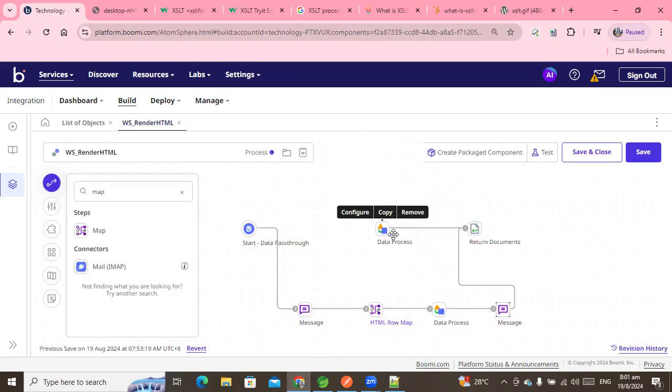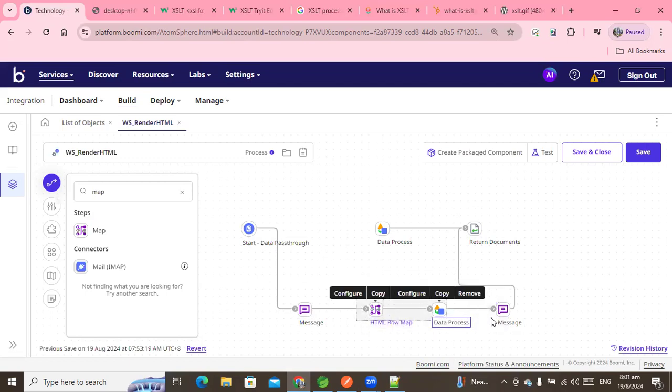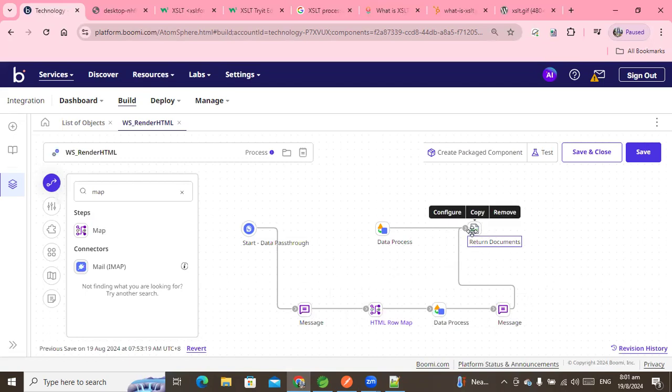It's not that only XSLT can do it; without XSLT we can do it also. But there are some transformations I will show you that are not so easy to do with the inbuilt capabilities. So we will see how we can write an XSL transformation step in the next videos. Thank you.